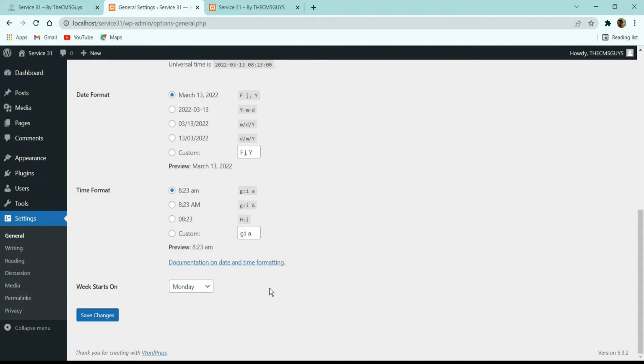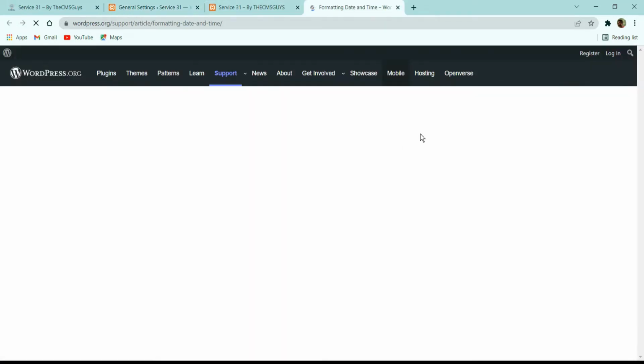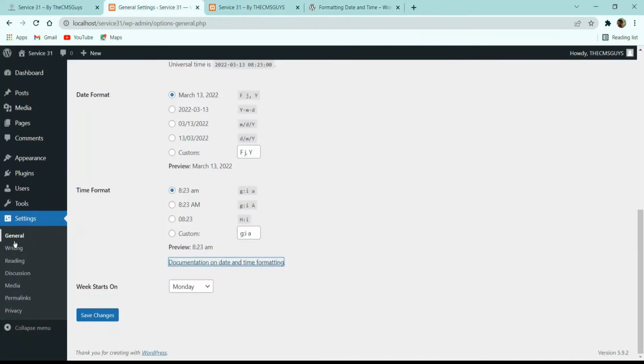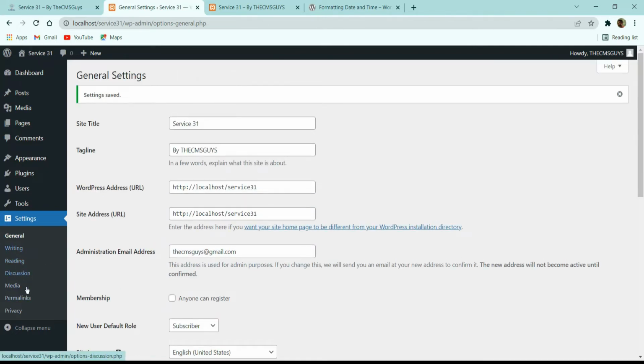And then if you want to create a custom date and time format, you will get this documentation of date and time setting, time formatting, and you can go to this documentation and create your custom date and time. After that, let me click on save changes.